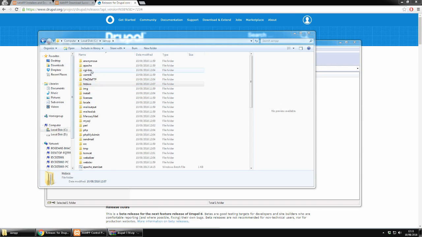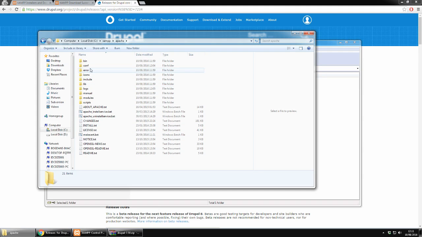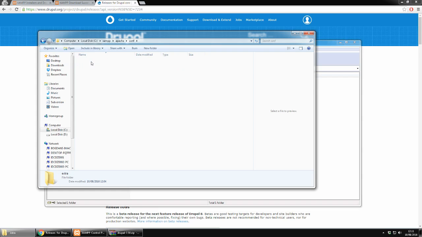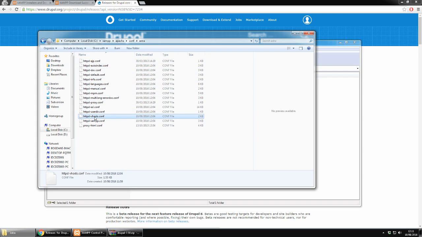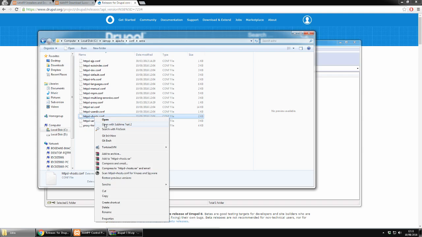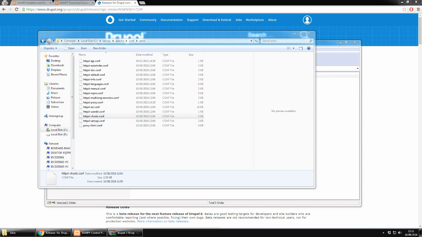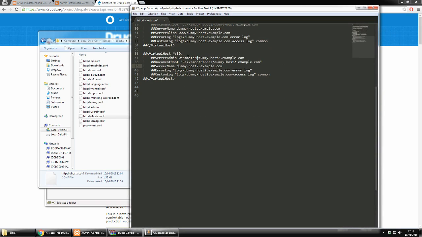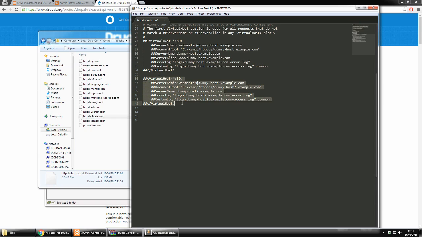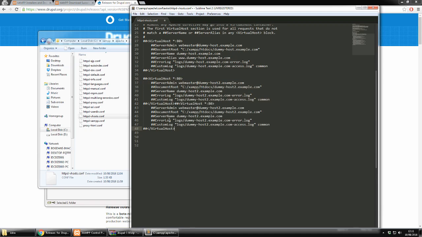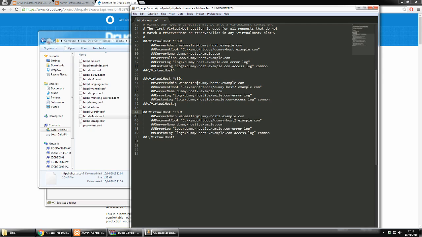Open xampp, apache, conf, and right-click vhost.conf file. Open it with an editor. Let me drag it from the other screen and go to the bottom of the file. Copy-paste the commented example and uncomment it and put your path and names.